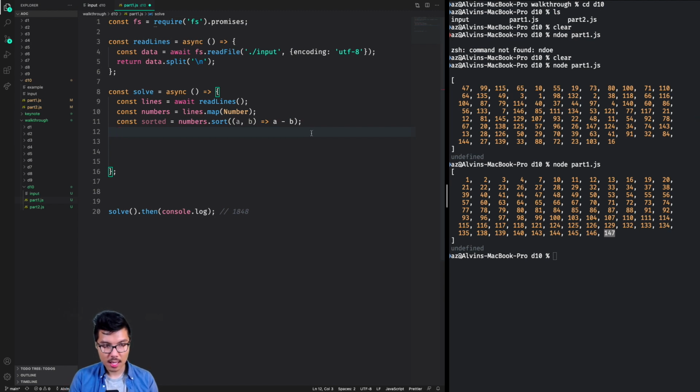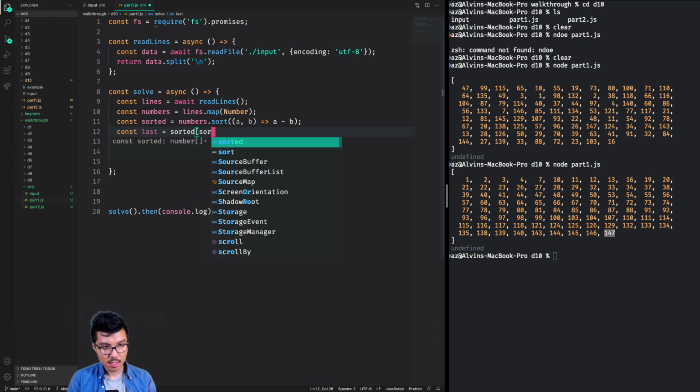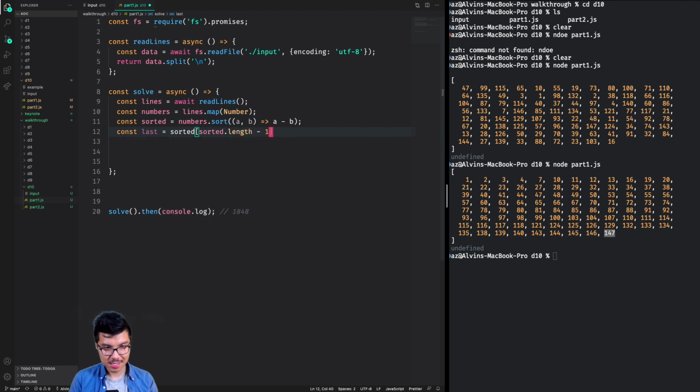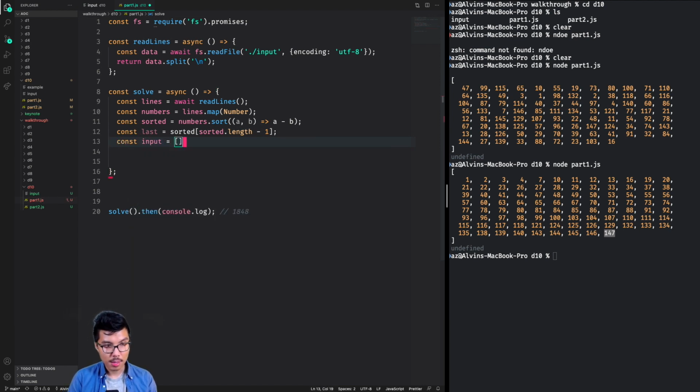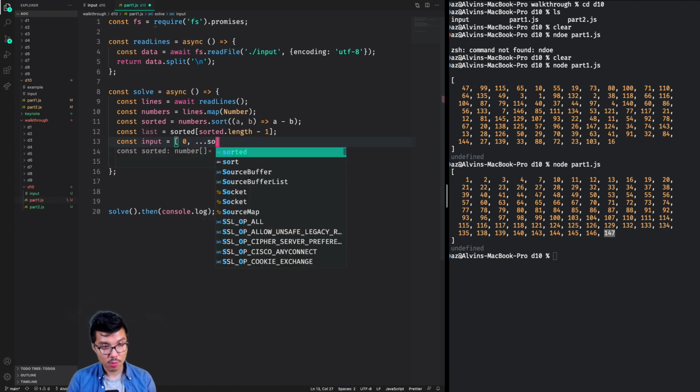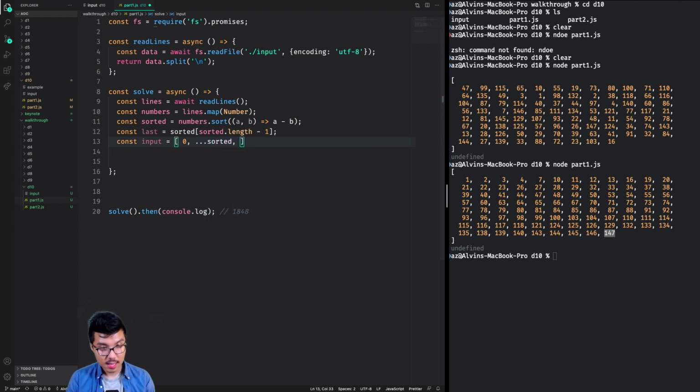So let's say I do const the last element. The last element would just be the last element of the sorted array, so sorted at index sorted.length minus 1. Since it's already sorted, I already know what the maximal is, right? And then from there, I can create my true input by putting 0 at the very beginning, followed by everything from the sorted array, followed by the last element plus 3.